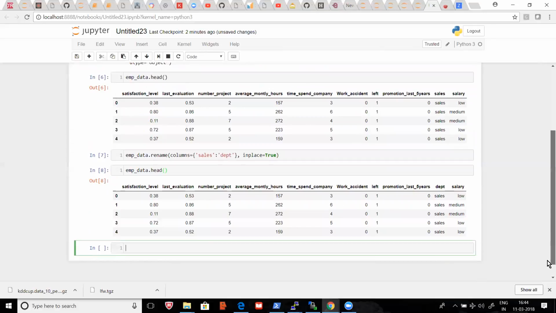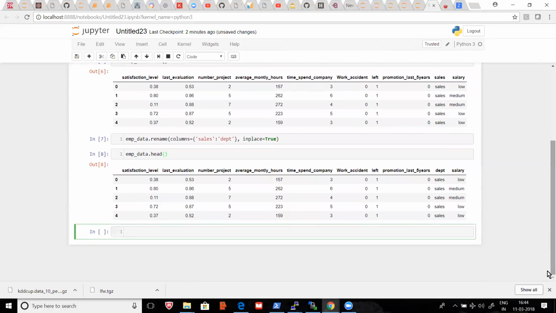Fine. Yeah, it will reflect in the same. So it changed only in the data frame, not in the actual file. If we need to update the file, we need to write it back. Now suppose you have to plot things here.